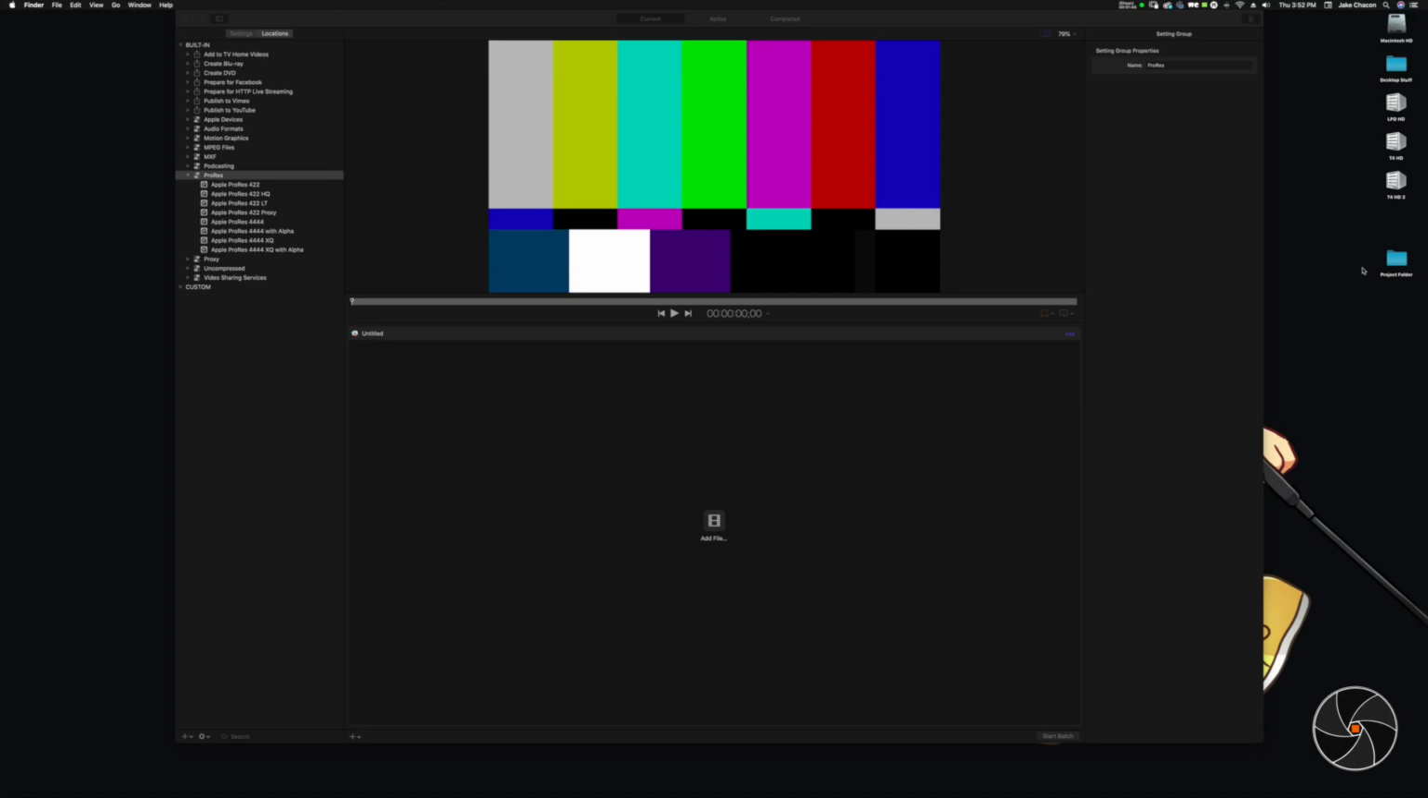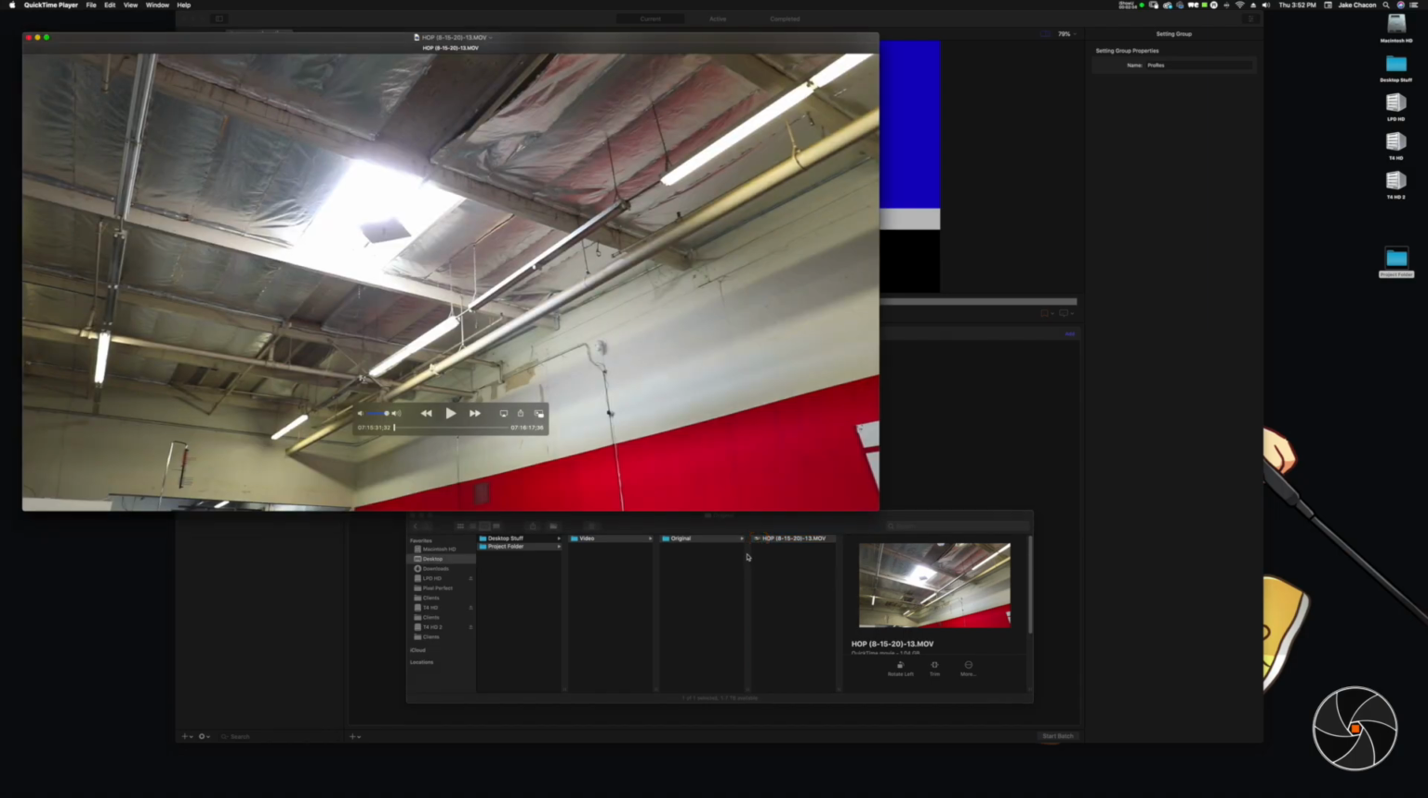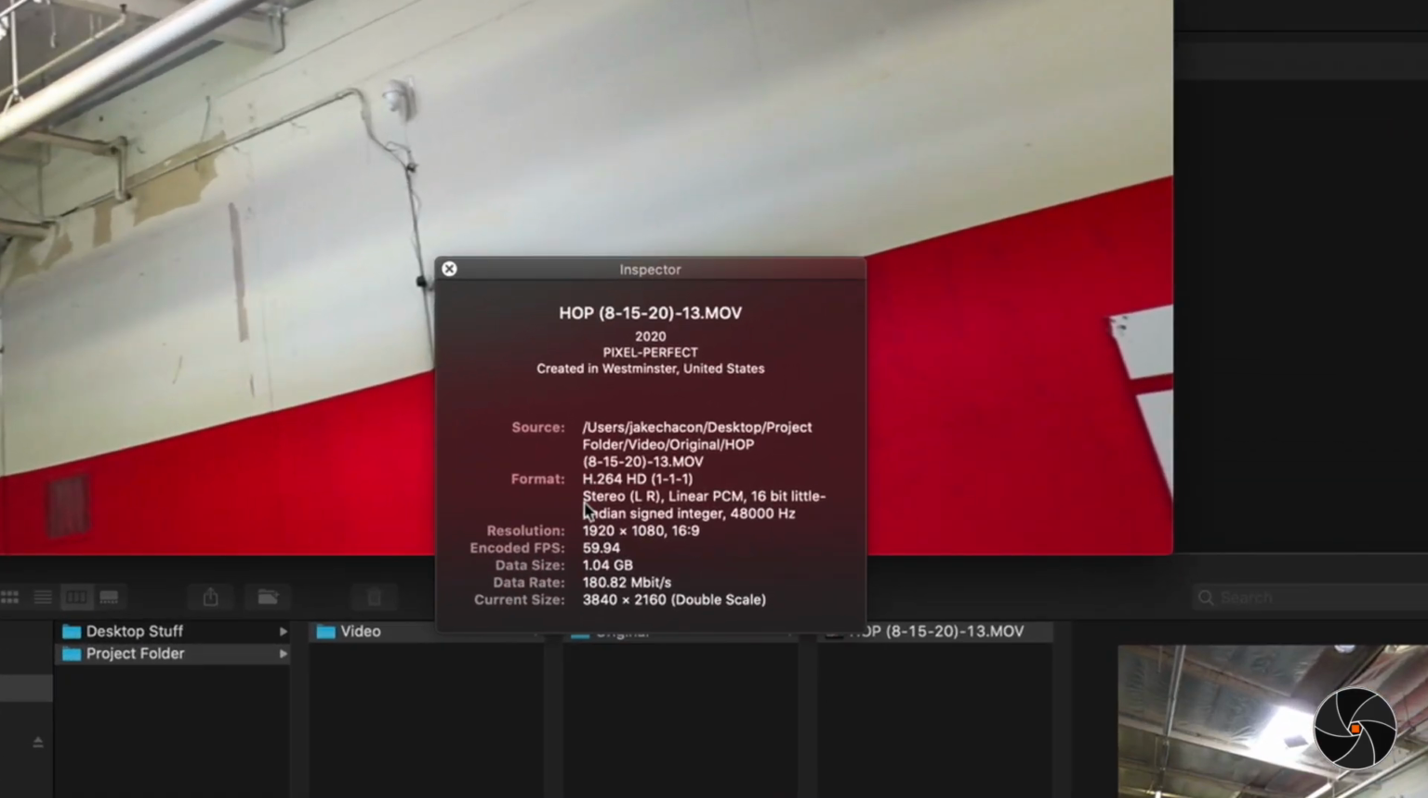So what you're going to do is go to your folder wherever you have the video. This is a project folder I set up for this. So right now, this is straight from my Canon 5D Mark IV. If I open this up, go to Window, Show Movie Inspector, you can see right here the format is H.264. This is a compressed codec. You do not edit with compressed codecs.